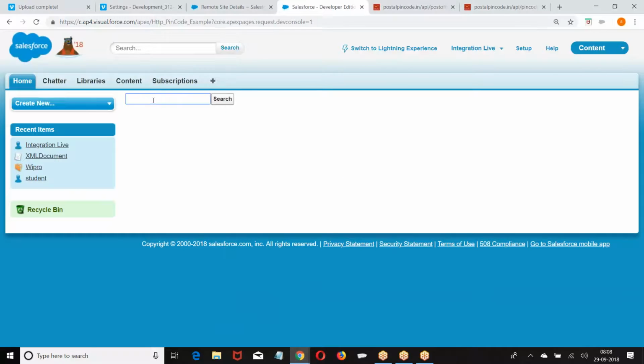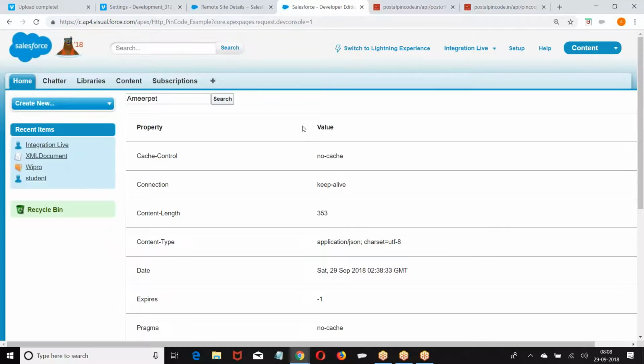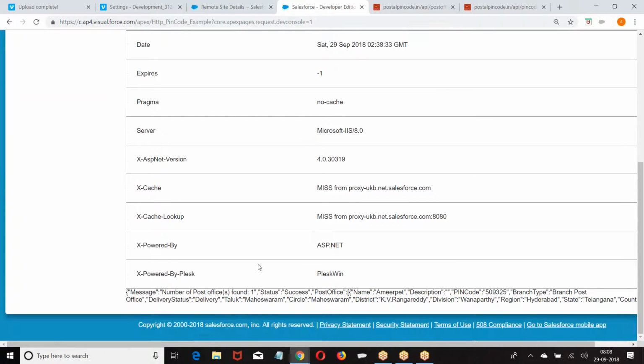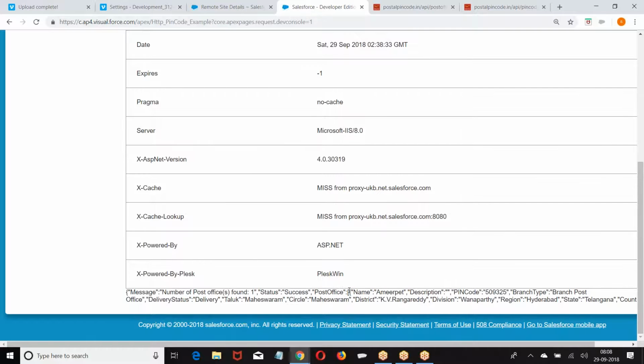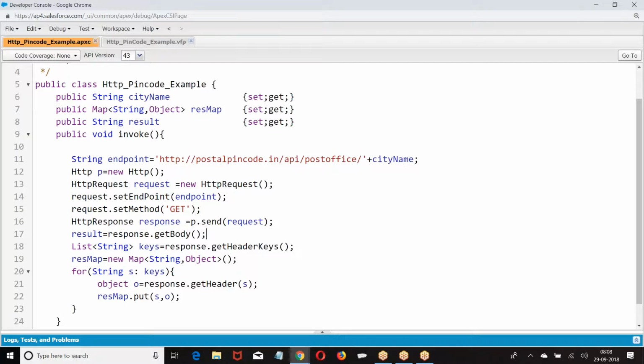So go back to the header element. At the bottom, what we received here is in the form of JSON. If it is in the form of JSON, what should I do? I need to read the pin code value. So how do you read the pin code value?